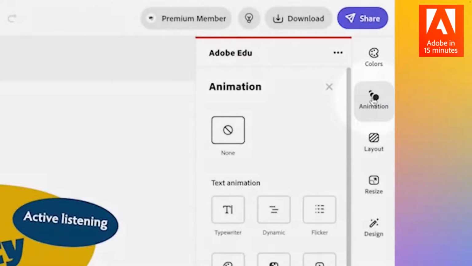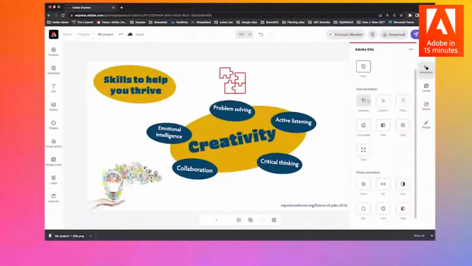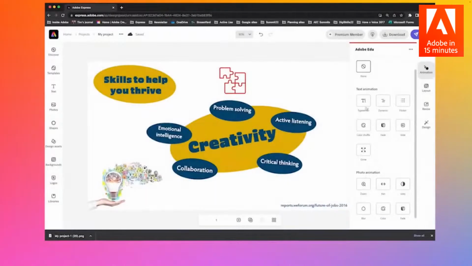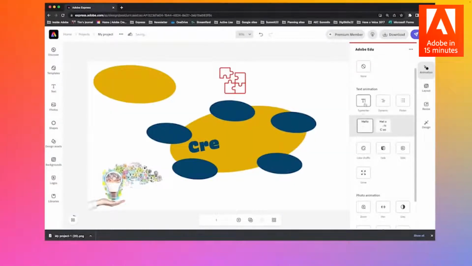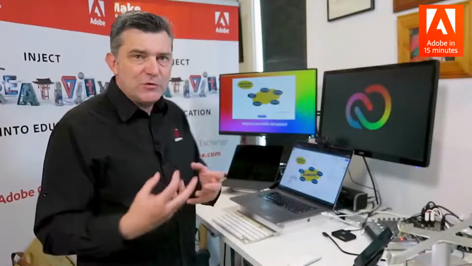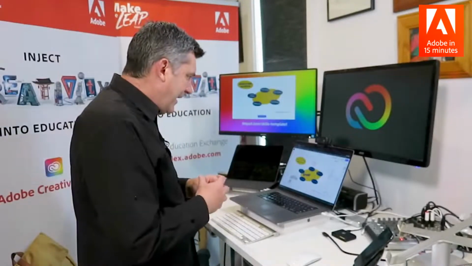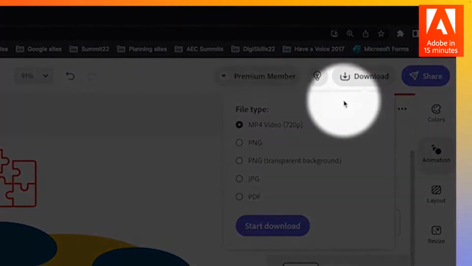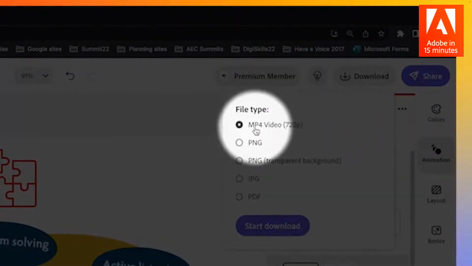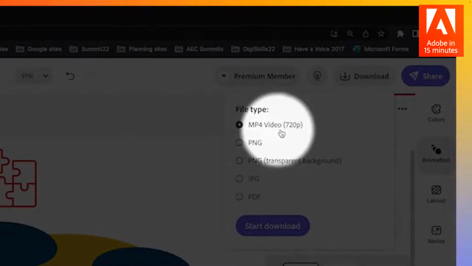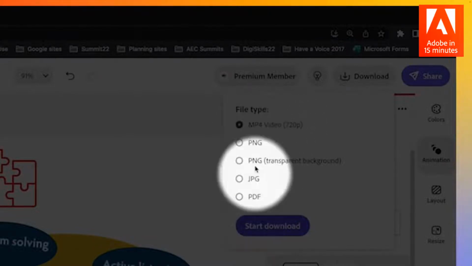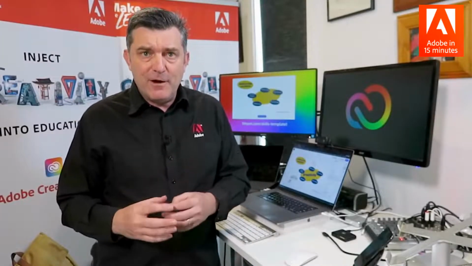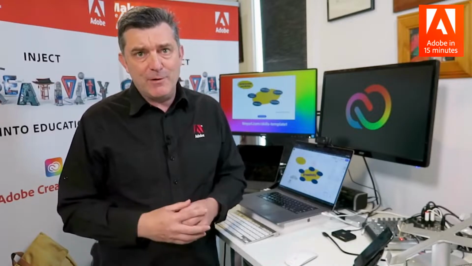As soon as we activate that button, we can choose to animate the text, or we can animate the photo. So I'm going to start by animating the text by choosing the typewriter option, and now it's turning itself into a short little video. And if I go to the download folder at the top right-hand corner, you'll notice there's a new format here to download as an MP4 video file at 720p. And if I go ahead and click Start Download, it's now going to create a video file. It's going to be in my Downloads folder, ready for me to retrieve later.